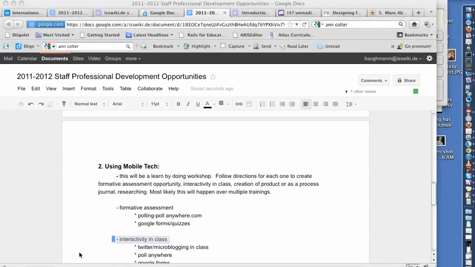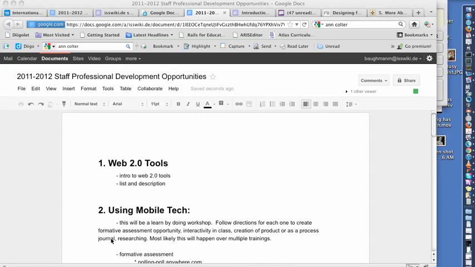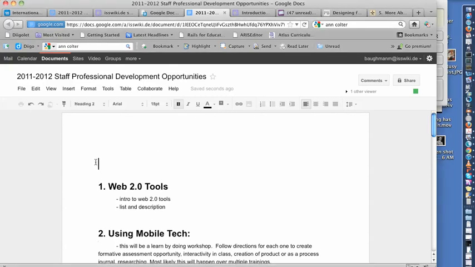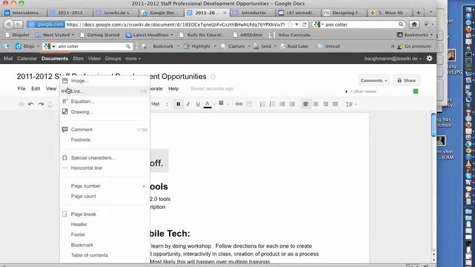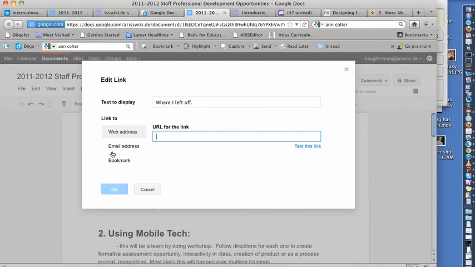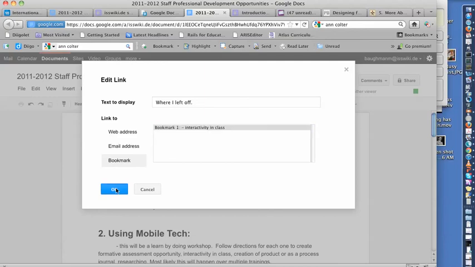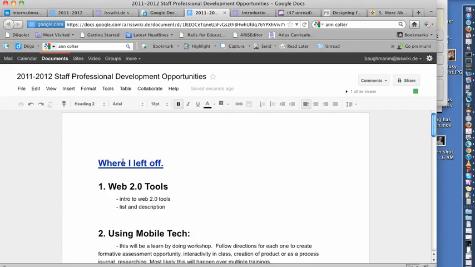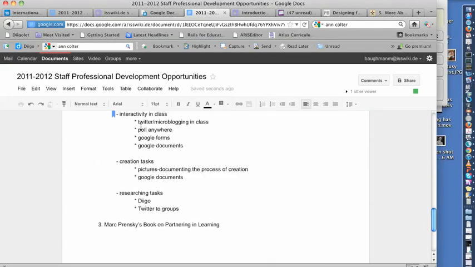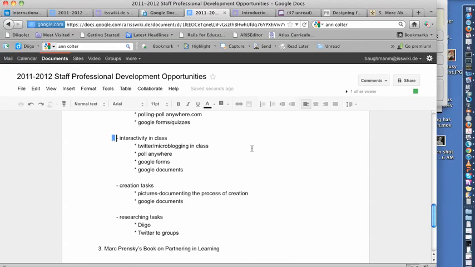Now that bookmark, what we can do after we have this bookmark is that if this were a really long document, at the very top we could just write something like "where I left off," and then we could highlight that and go to Insert Link, and we could actually connect what I just wrote to the bookmark that I created at the end of the document. So if we click this, it'll bring me right back to where I left the bookmark.